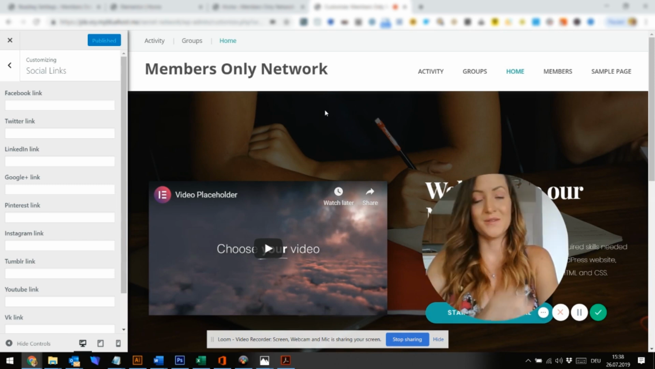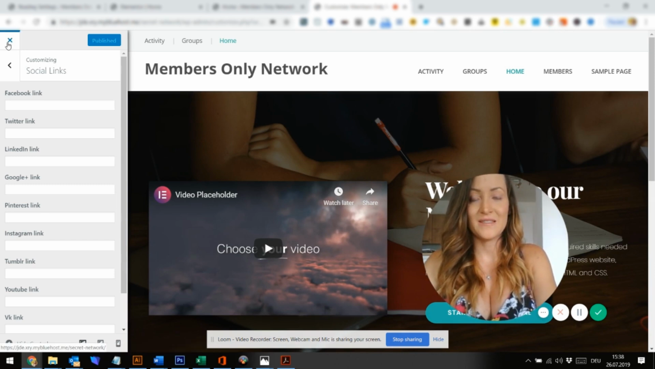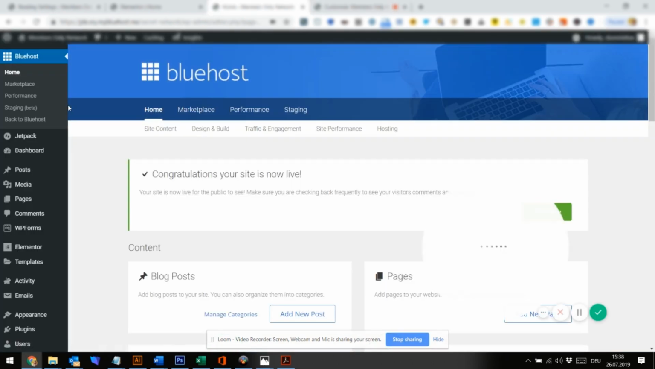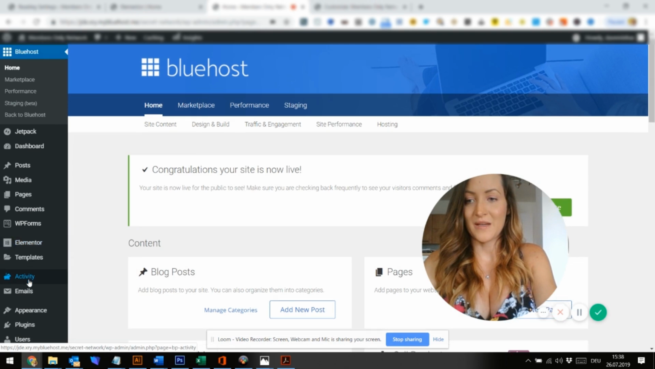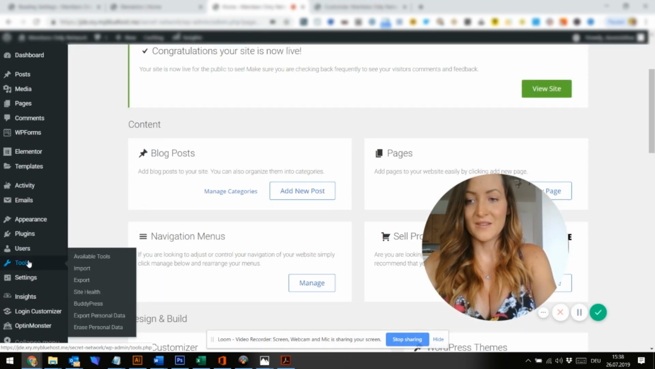Now, what we need to do is we still need to create the menu, right? So let's go back here. Actually, there's one more setting that we need to do.